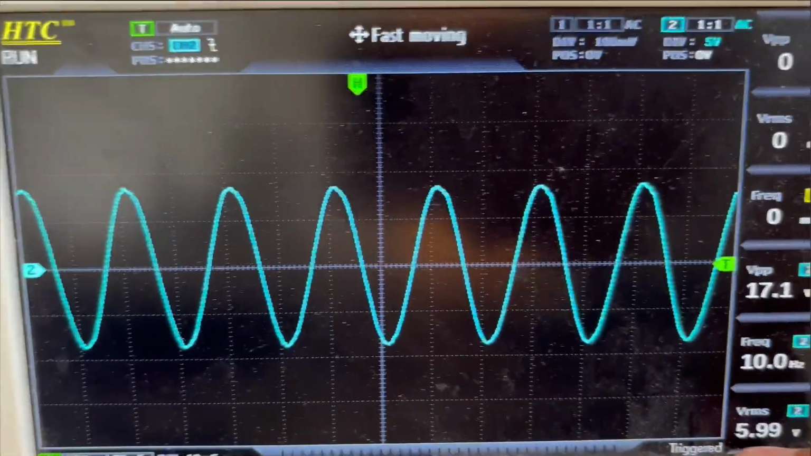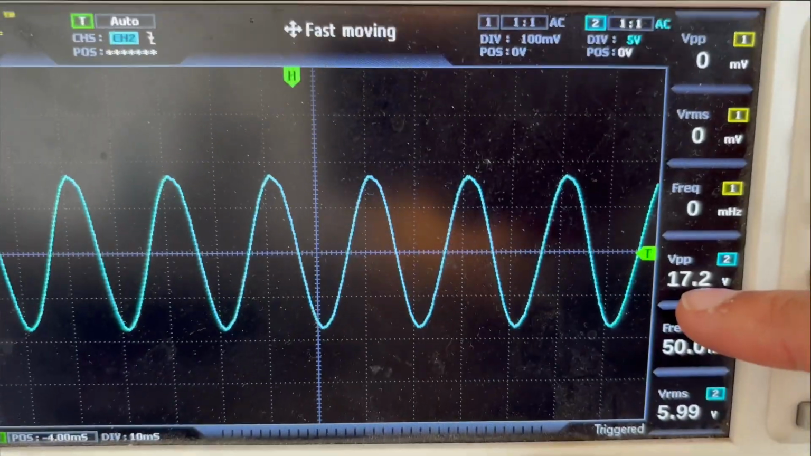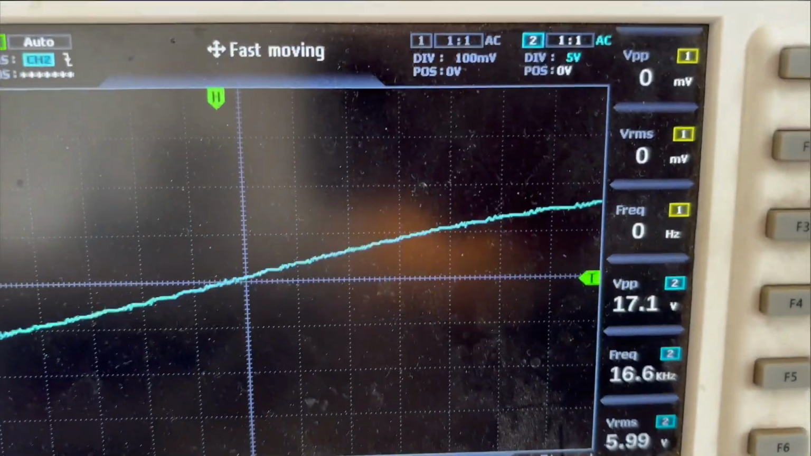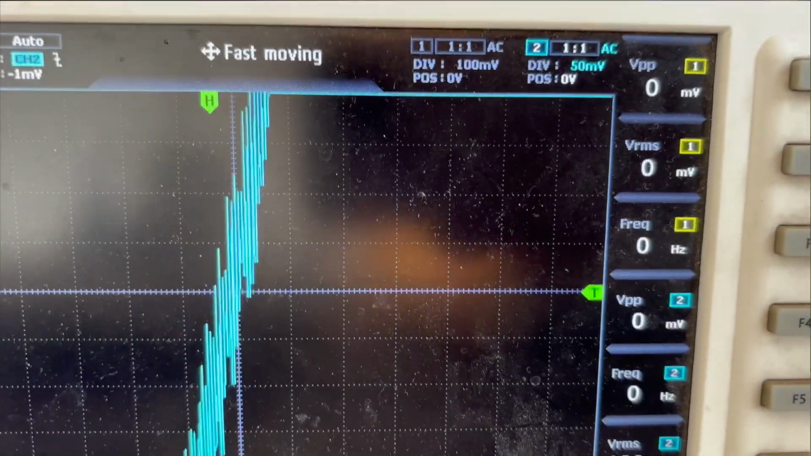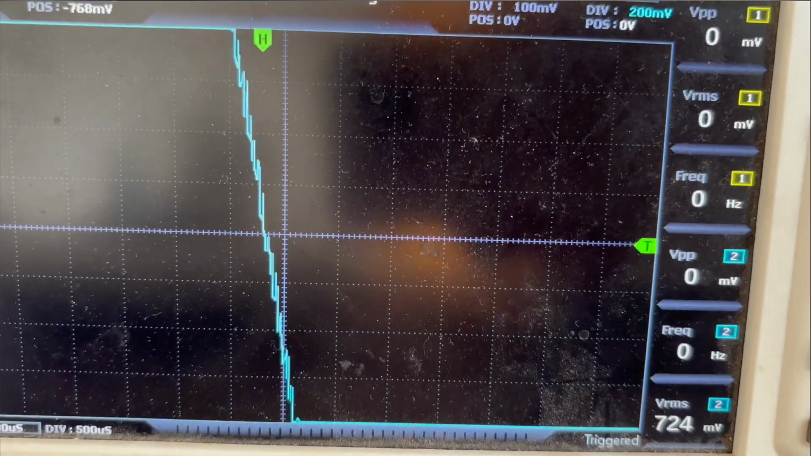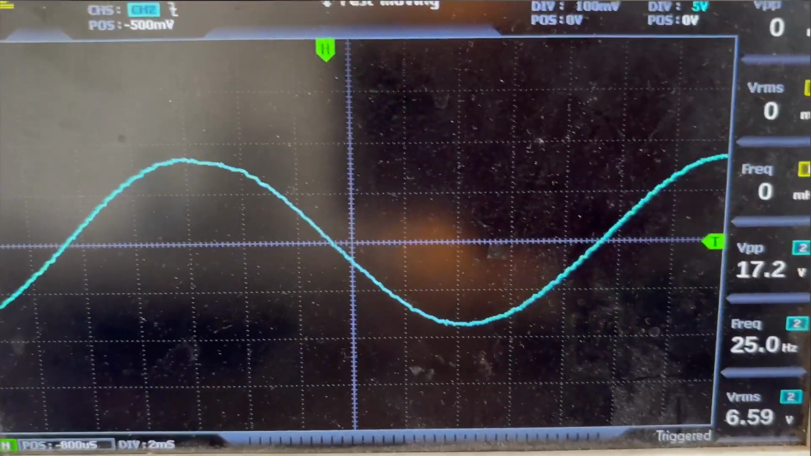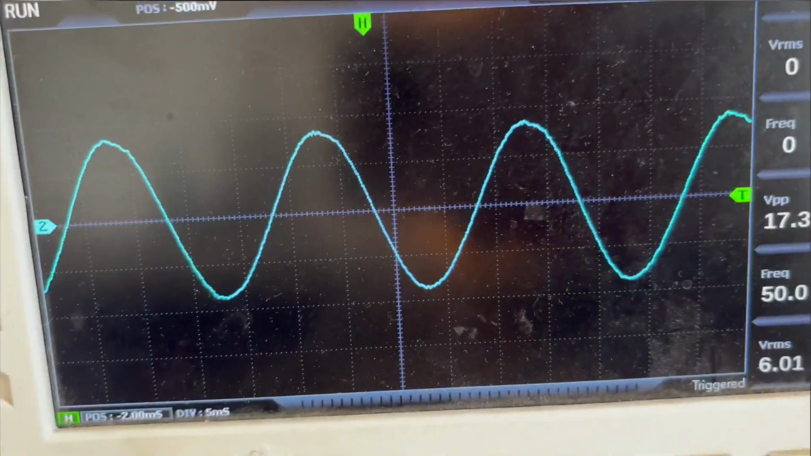Six volts RMS with 17 volts peak to peak, and if I zoom it a lot you can see the oscillation, but it is less than 100 millivolts.